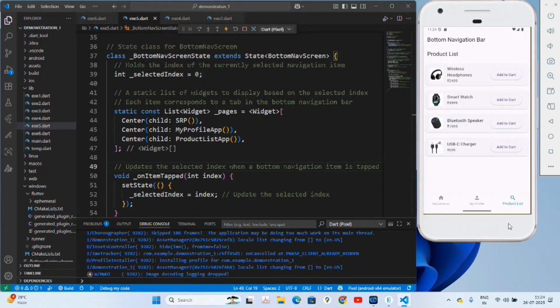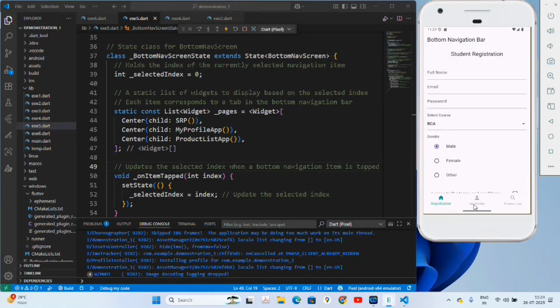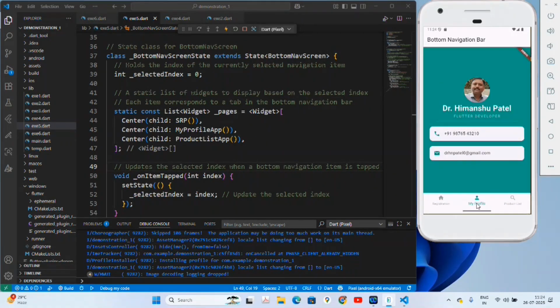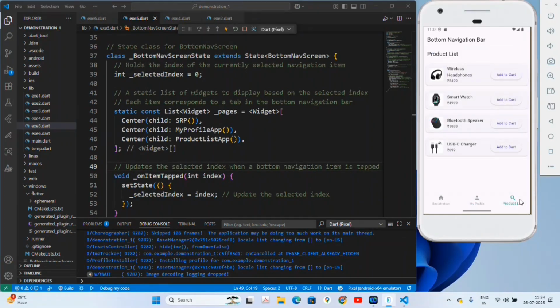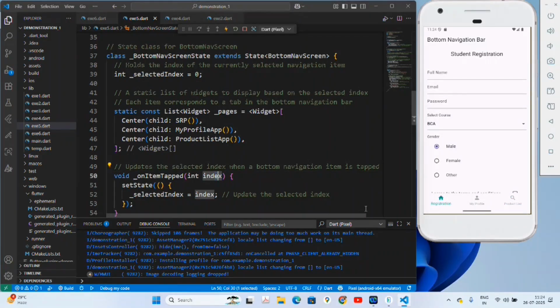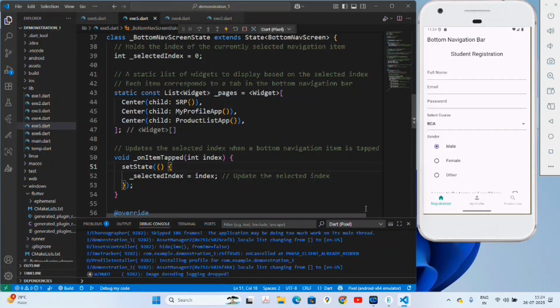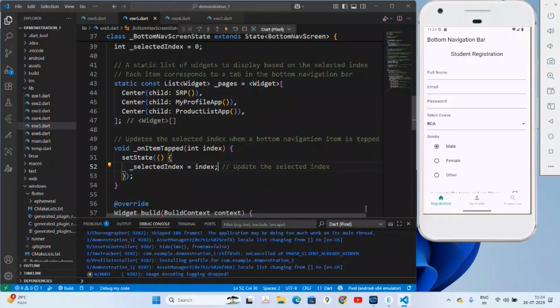Here I define the onItemTapped method. It updates the selected index when a bottom navigation item is clicked. Whenever I click on this first button, my index is 0. When I click on this button, my index is 1. And when I click on the third button, my index is 2. Whenever an item is tapped, its index is available as index. So inside the setState method, we assign that index value to selectedIndex.